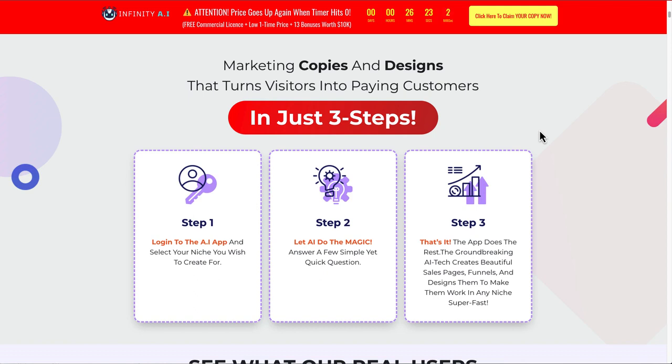But again, the point is you're not supposed to have to do anything, but you have 3 simple steps that you need to follow. First, you need to log into the AI app and select the niche you wish to create for. I haven't logged in yet because I haven't got my login details. I'm going to walk you through that process because I think it's important for you to see and understand the process of getting access to a product when you buy it, especially when it's as confusing as this one is, and it's just simply not as straightforward as you think it would be or should be.